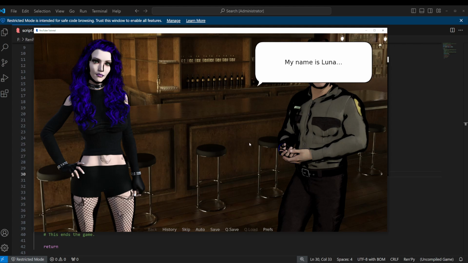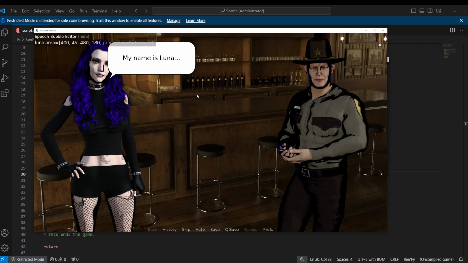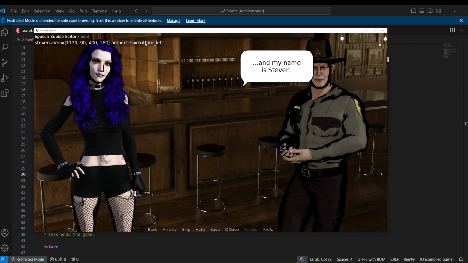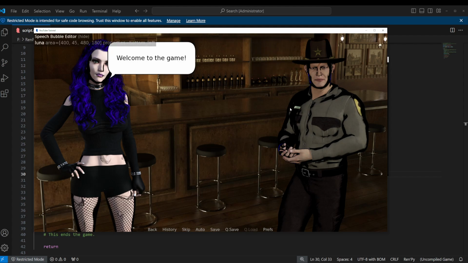So let's do this. Let's go back to start. And just like we did before, we're just going to do Shift B. And we're going to make Luna's right here by her mouth. Actually, that's a little bit low. There we go. And then let's go to Steven and let's put his right up by his mouth. And his we're going to change to bottom right, and let's put that one notch higher as well. Clean up a little bit. Let's put that a little bit more to the left. That's kind of covering his face a little. There we go. That's pretty good. And that welcome to the game is in a pretty good place. Yeah, there you go. So that's how you can do it with two characters.